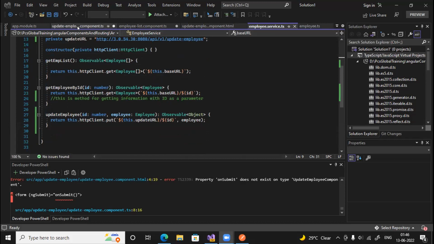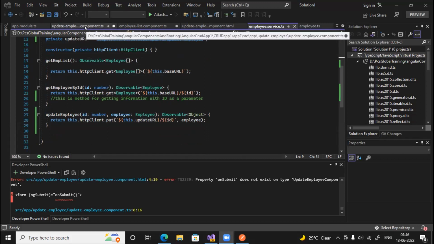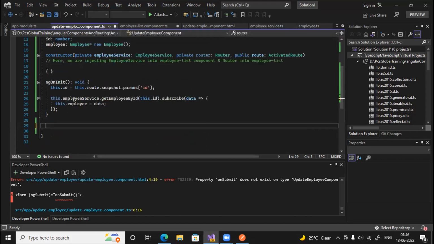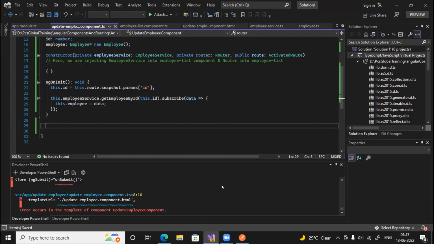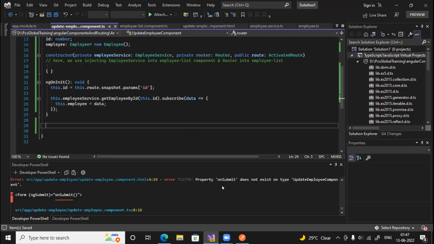Very good. Again, we have to add in the update employee component. No, here, sir, it's completely okay. Now go to your page, I want to see the page. Okay, actually, can you run the application? Scroll down. What is there? Property onSubmit does not exist. Oh, you have not added this onSubmit method. Now set the onSubmit method.